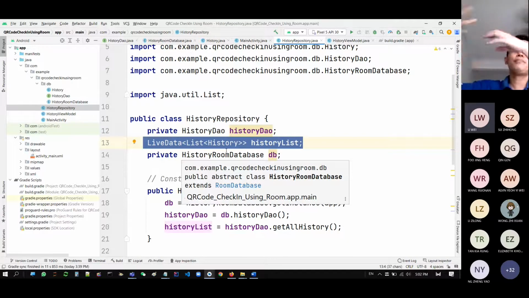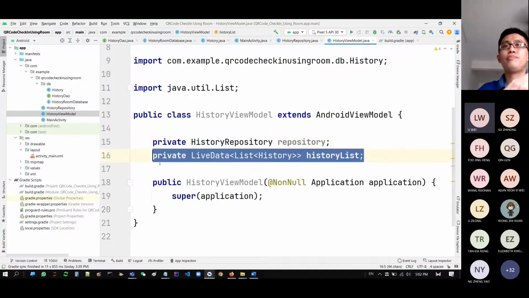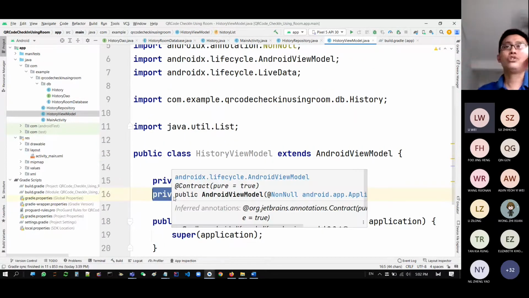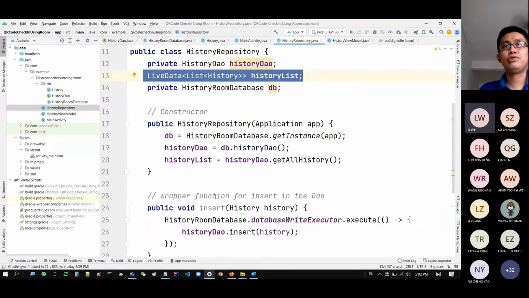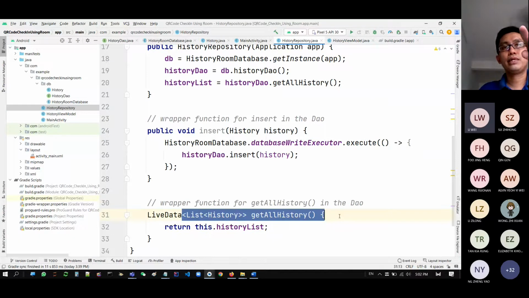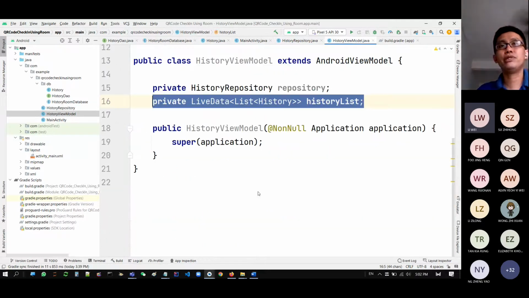We copy from the repository to the version inside the view model. Actually, we don't copy. We call the method inside the history repository, which is here, get, and then we call this insert. We pass the history object to the repository. So here in the view model now.